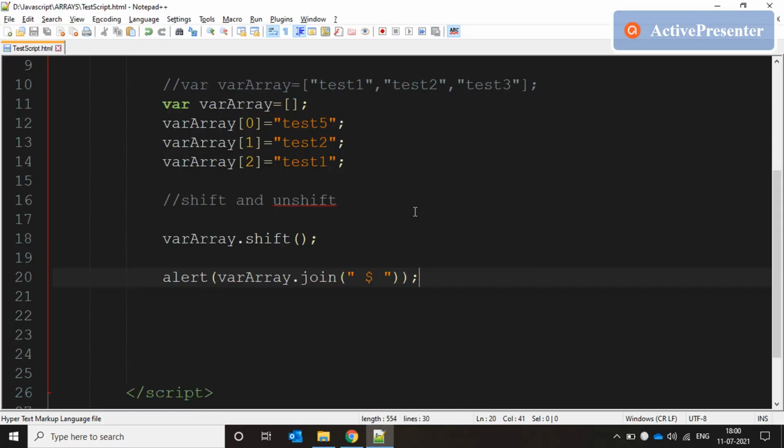So how did that happen? The original array had test5, 2 and 1. Test5 was the element 0, the first element. When we do a shift, it removes the first element. If you remember the pop operation, it removes the last element of the array. But shift does the exact opposite. It removes the first element of the array and moves all the elements towards the first position. So test2 becomes element 0, test1 becomes element 1, and so on.